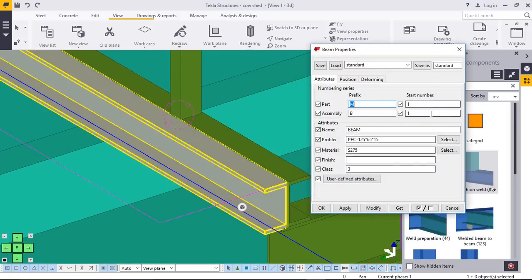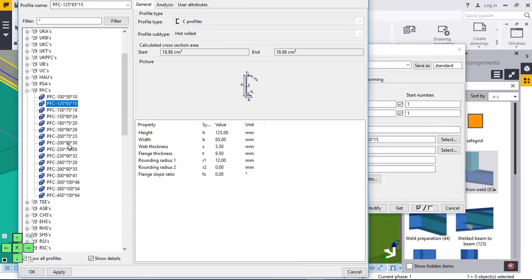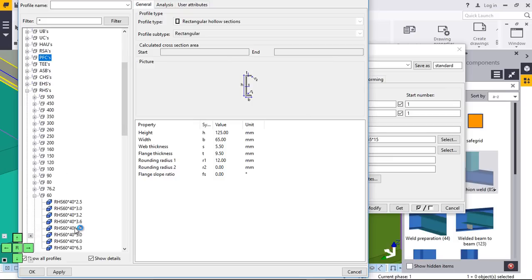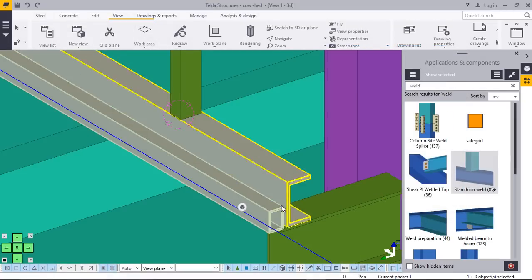Double click on this. We want to change this member size to hollow section. Minimize that. Let's come to rectangular hollow section here, 60 by 4 mm thick. Apply that, apply and accept.